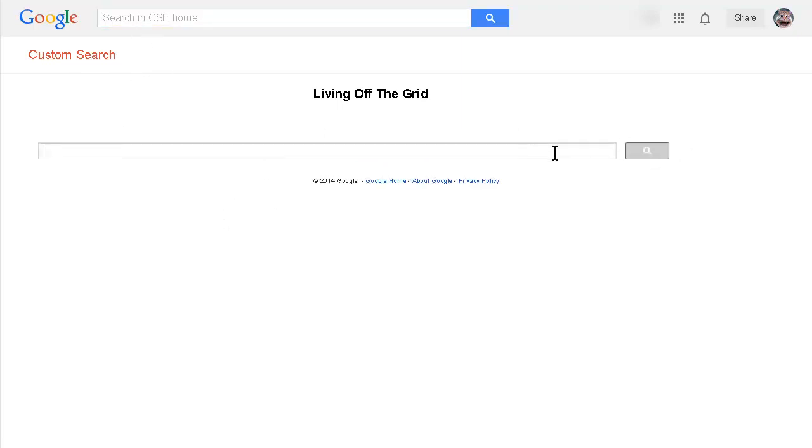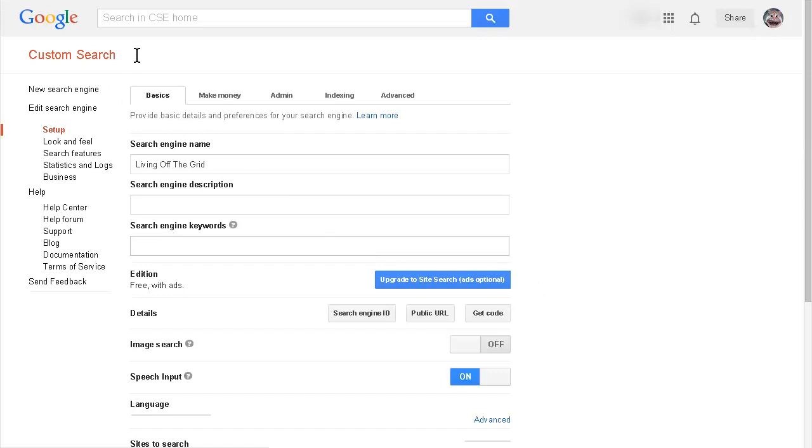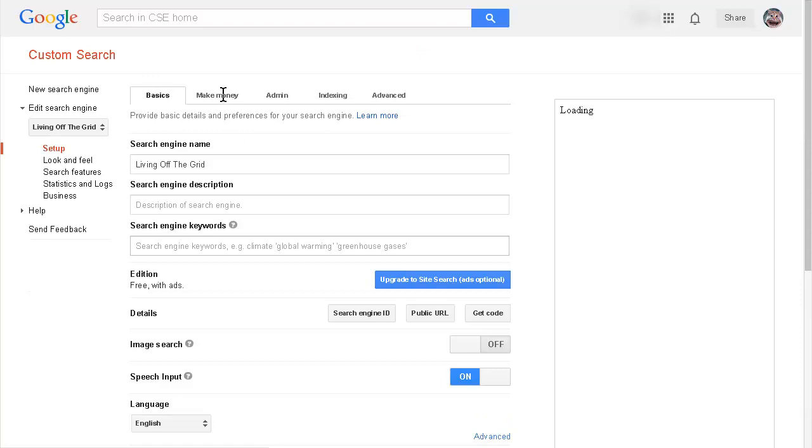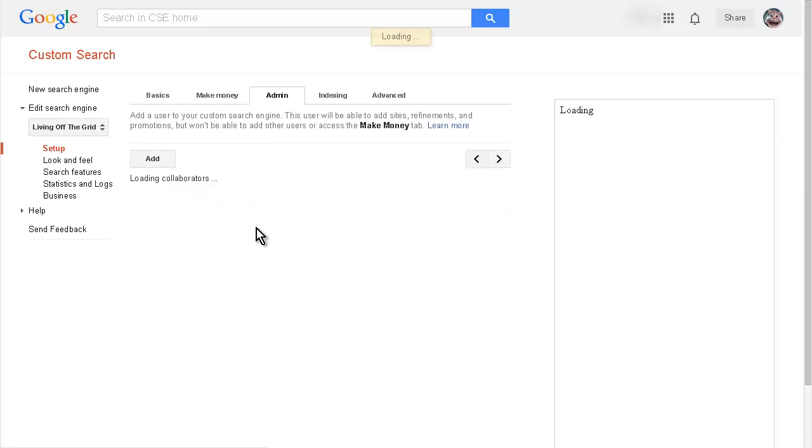Okay, so we just go in here, we would search our keyword. And then down here, control panel. So if you want to edit it, you can just go back into the control panel here. And then there's some other things you can do as well. Make money. You make money when somebody clicks on an ad that's in your search results. Then we have admin. So you can add a user in here, and then they'll be able to edit the search engine as well.